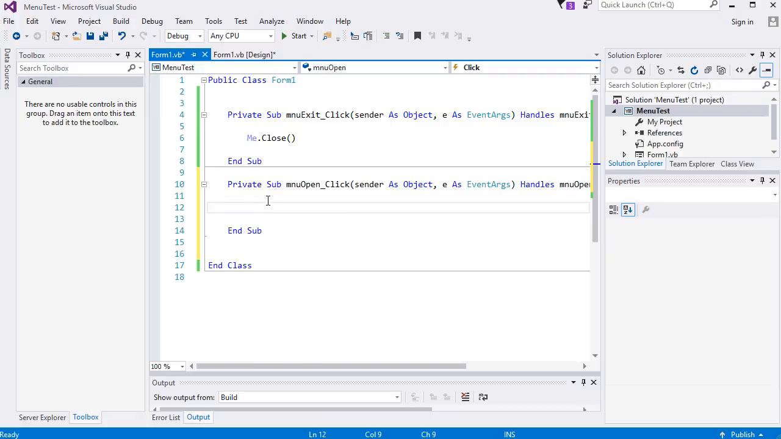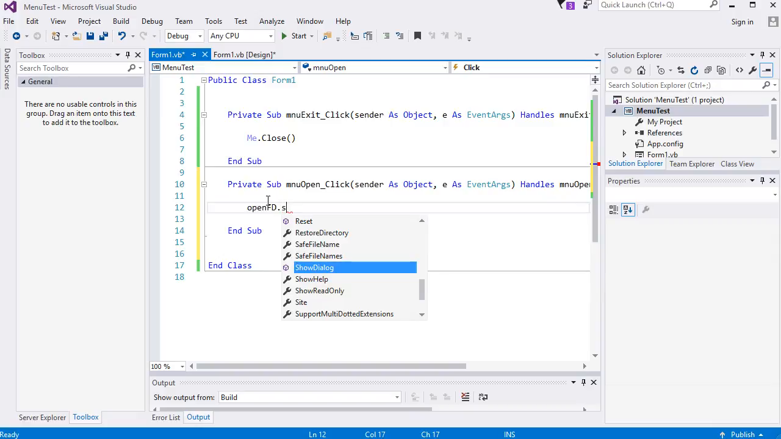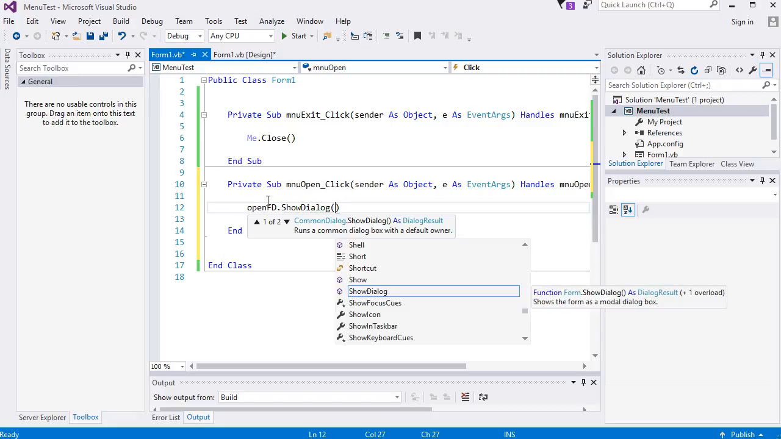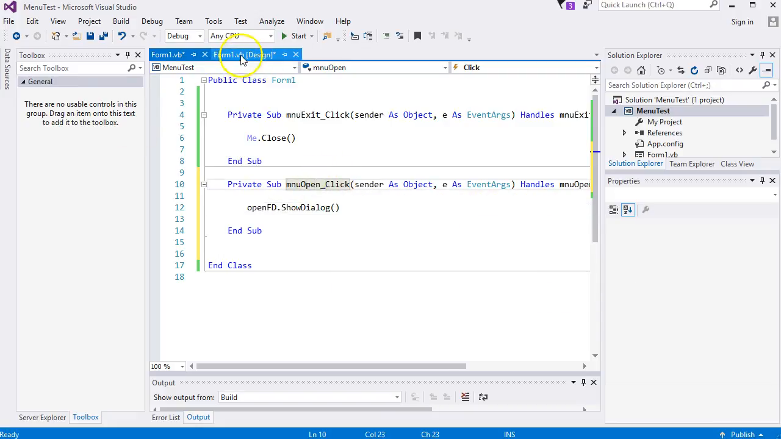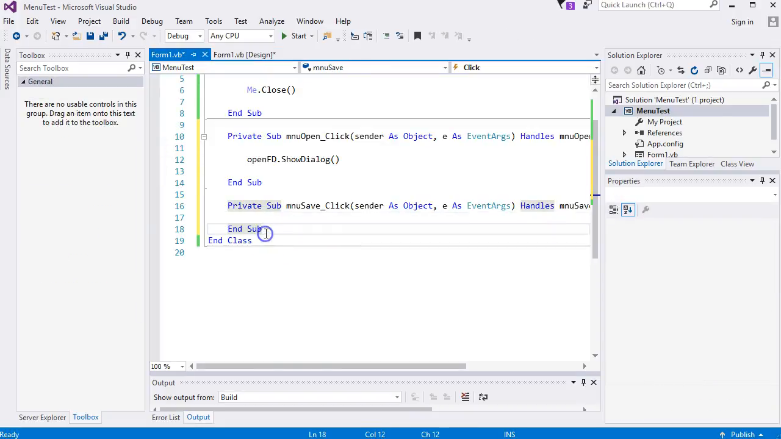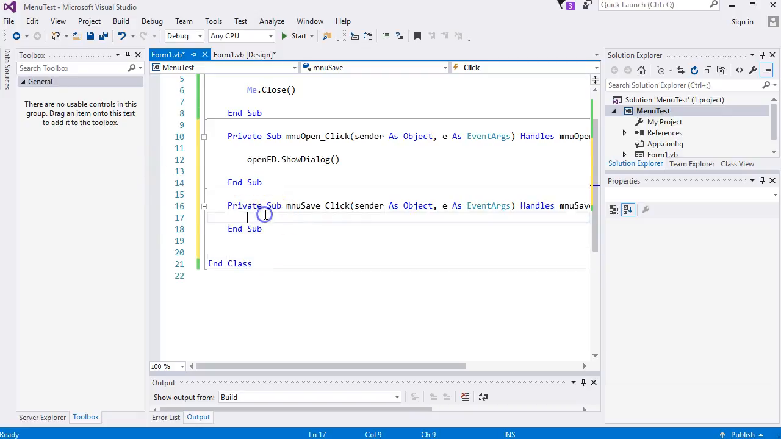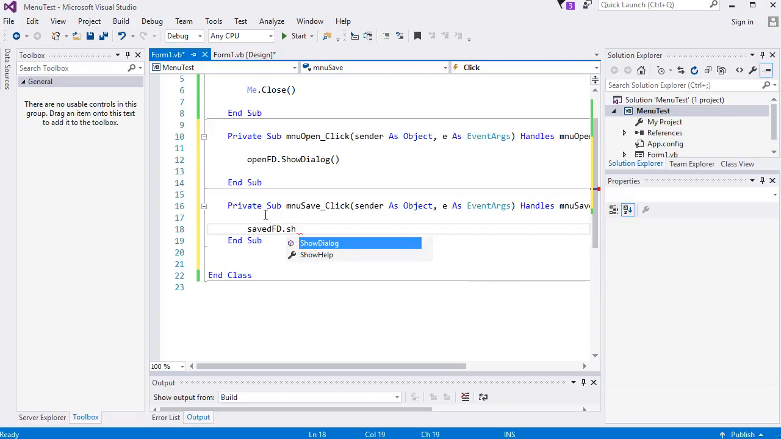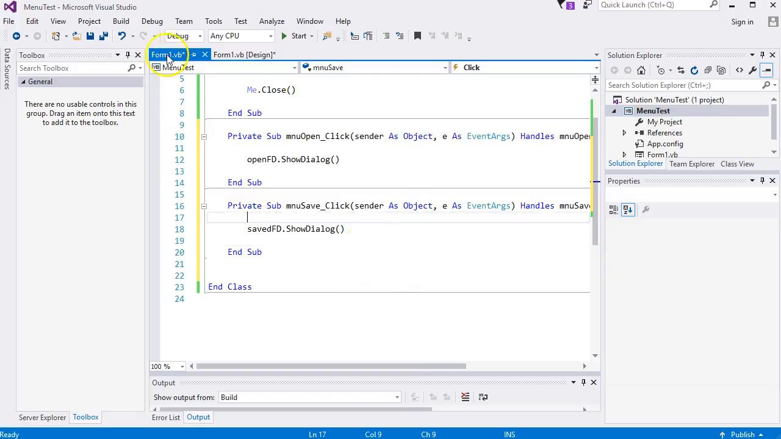To display a file dialog box, it's quite easy. You just have the name of your control, which we called OpenFD. Then you type a dot, and there's ShowDialog. You need to put round brackets. And if you do the same for Save, double click here, and this time it's SaveFD dot ShowDialog, exactly the same. And you think surely it can't be as easy as that. Let's have a try.